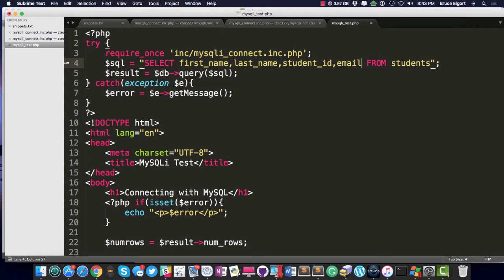Then you take your database object and call the query method and pass in the SQL from line 4. You store that in what's called a result set, which you know already. Then on line 6 we have a catch that says, if something goes wrong, catch the exception, as we did in Python, and assign it to $e. Exception is a keyword, you can look it up, and $e is the common name we assign to this variable if an exception is thrown.